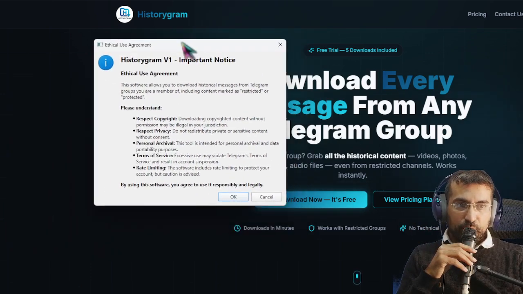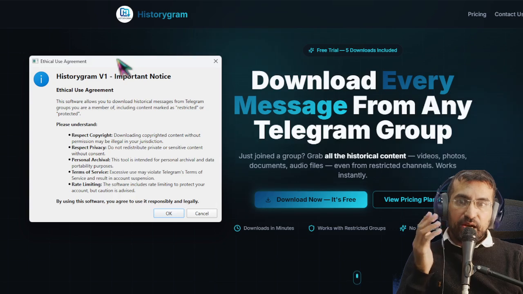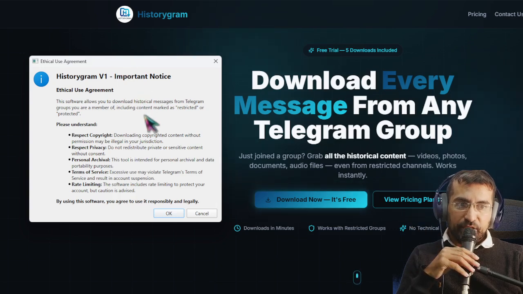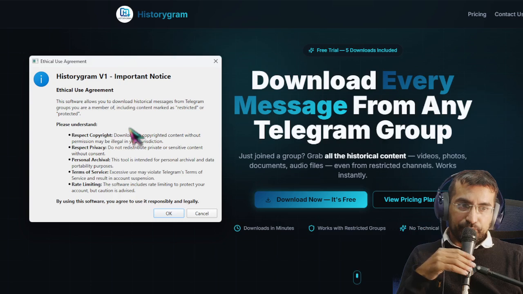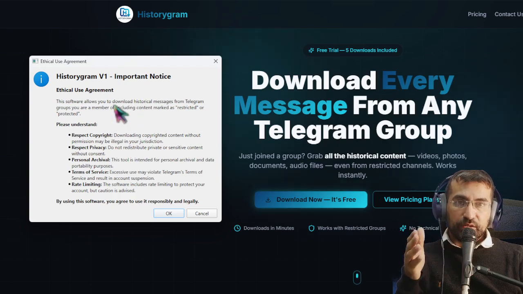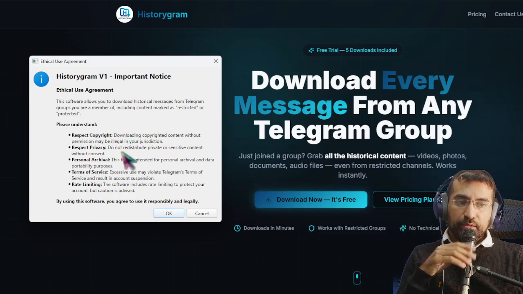So right now we've entered the API ID and hash as required, and then you get an important notice, an ethical use agreement. You can only download messages which the author lets you. So even though this does work even without permission, it will just download right away from the entire history of a group, you must ask permission. Okay, let's go. Click OK.